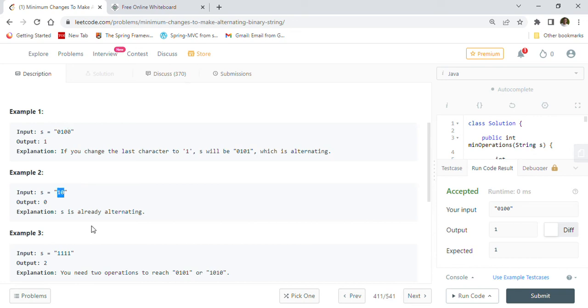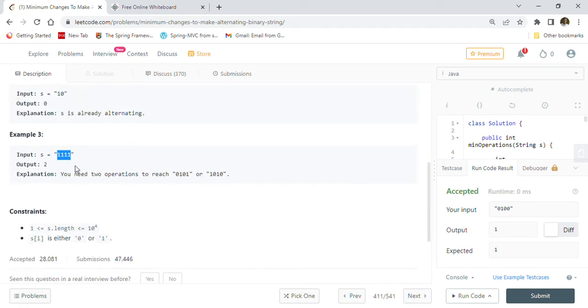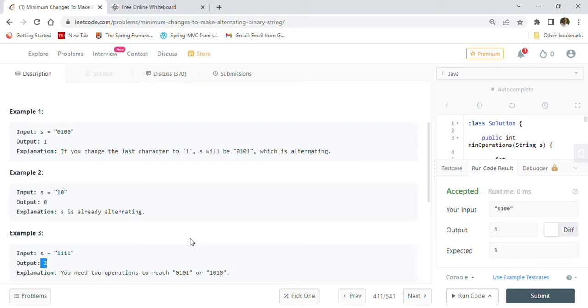For this one we don't have to do any change because this itself is an alternating binary string, 1 and 0. For this third string 1 1 1 1, one way to do it is we can change the second one to 0 and the fourth one to 0, right? So we are doing two operations basically. This is what we have to find out, how many minimum operations we have to do. That is what the problem is asking us to do.